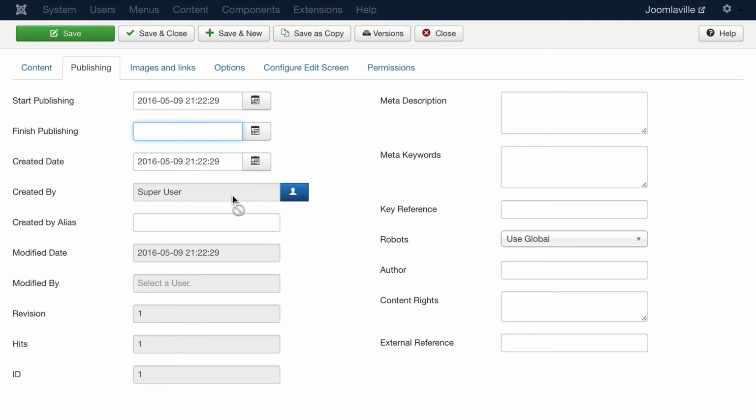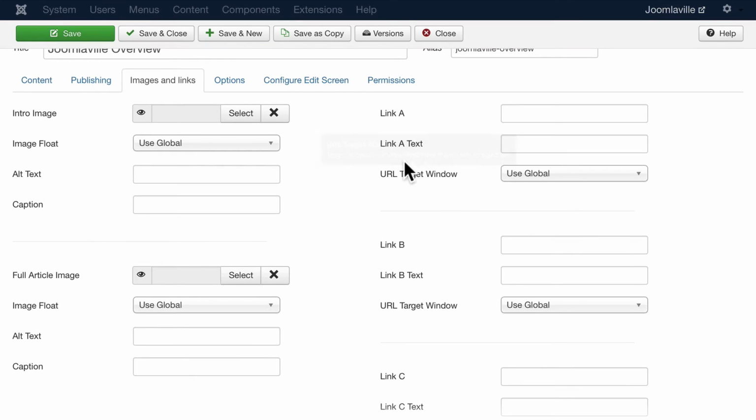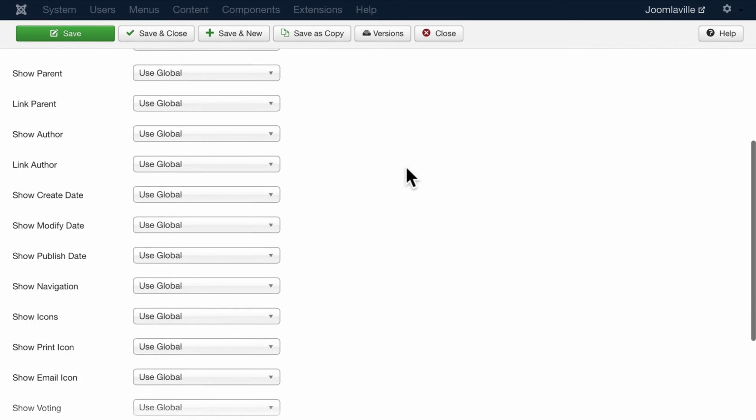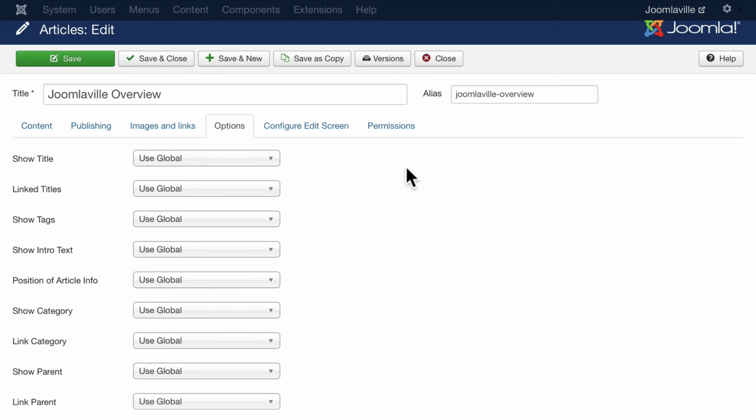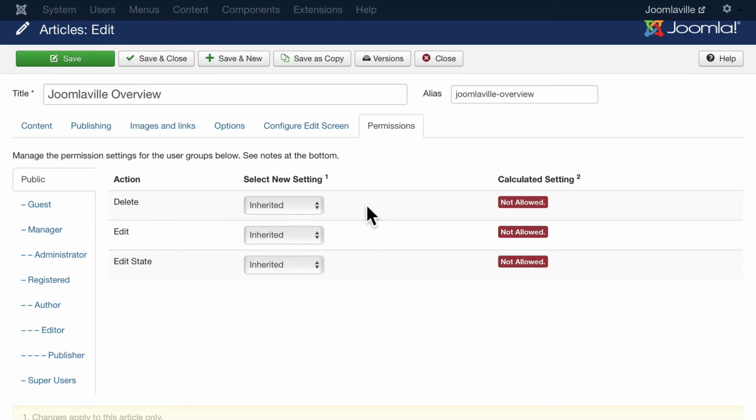You'll notice I can select another user who might have written this article. I can add meta description and keywords, and can't recommend that enough for SEO. On the Images and Links tab, I have the ability to add an intro image and a full article image, and I want to look at that in a separate video because there's a lot to talk about with that. I can also add links at the bottom of an article, and I can override any of the display options that I might have set up in the global options, and we'll talk about that in another video as well as configuring the edit screen and setting permissions for this individual article.